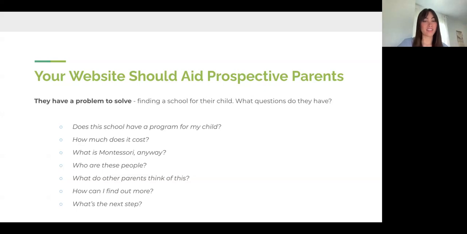How much does it cost? Tuition is usually the number one question. We recommend gating it. I'll talk a little bit more about gating tuition and what this entails for schools. But this is usually after, can my child go here? It's how much will it cost me?